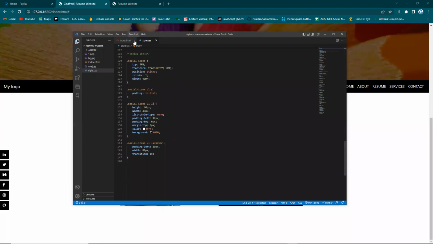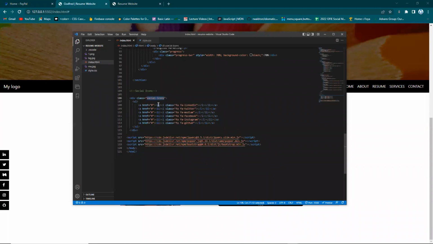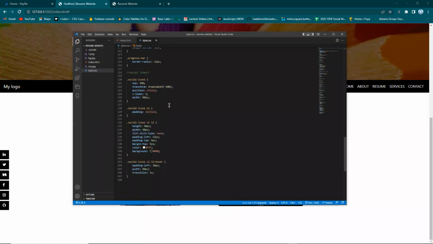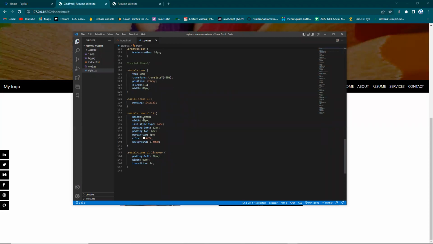Now we come to the LI, the links that are inside of the A. Remember, we have an A and then we have an LI inside of it. So we have to start the LI. And then we want the height to be 40 pixels. Remember, the width here is 80 pixels. Yes, we want the LI to be 40 pixels and then the width to be 40 pixels. This is the length inside of it. The length inside should be 40 and then 40.